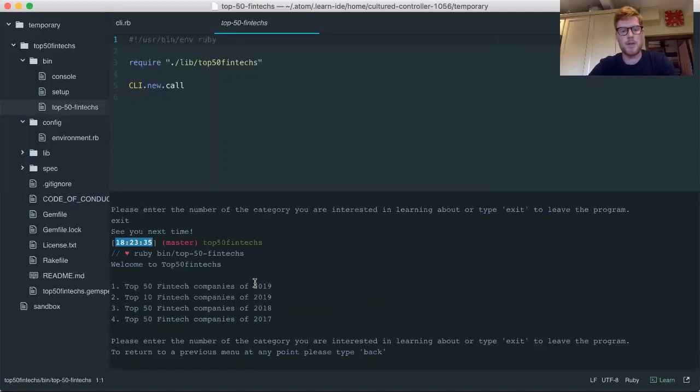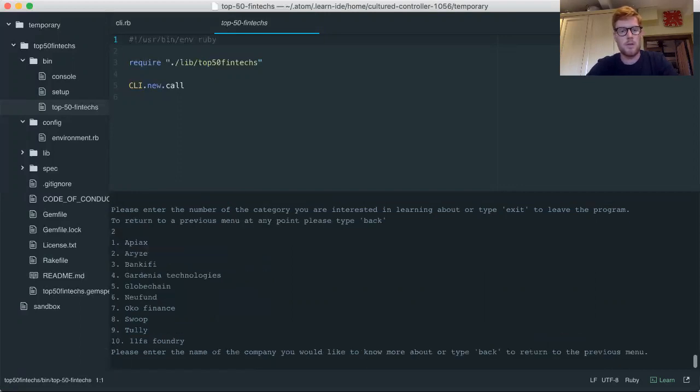So first of all, you enter the number of the category you'd like to have a look at. So let's go category 2, top 10 of 2019. Press 2, and then it prints out basically the top 10 fintech companies of 2019, according to this website, Fintech 50. And then basically what your options are now. You want to enter the name of the companies that are there to get more information on them. So let's go with Swoop.